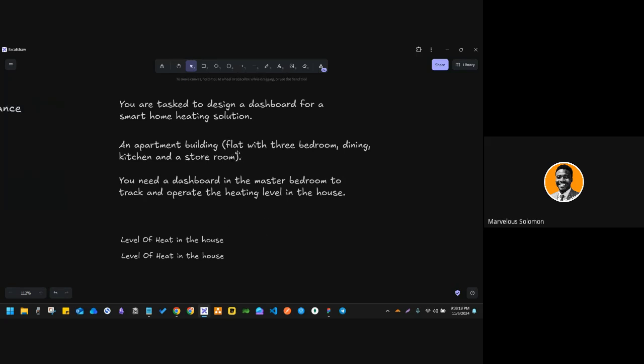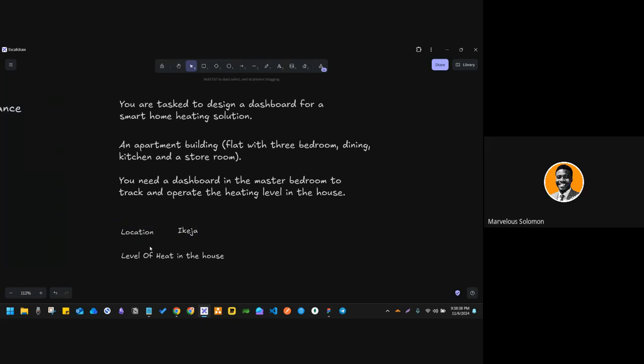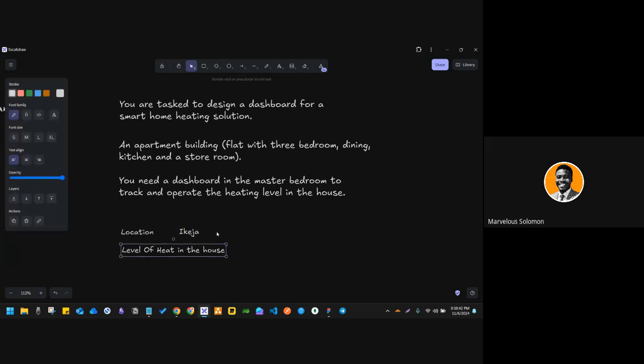Amaka, if you own this flat, first off, can you give me the location? Just give me any location that you have in mind. Ikeja. Okay, that's a nice one. All right. So I'm beginning to gather information about the ideal user, right? And we're just making an assumption that Amaka is that person.